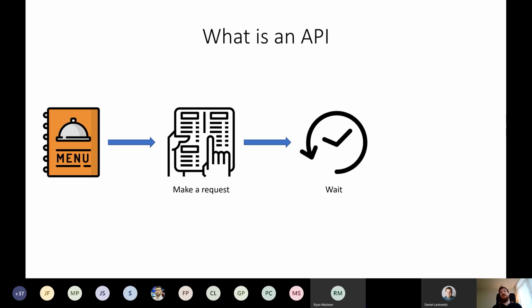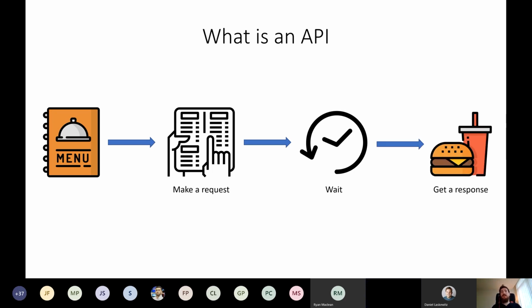So the server goes away and you're just sat at your table. You actually don't know what's going on right now. You have some idea that the server's gone to the kitchen. The kitchen is then preparing your food, and then you get your food back to you. You get a response.